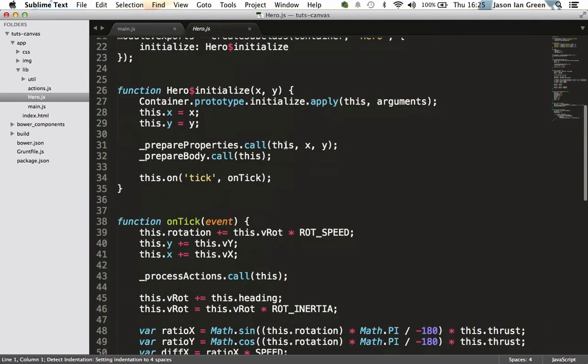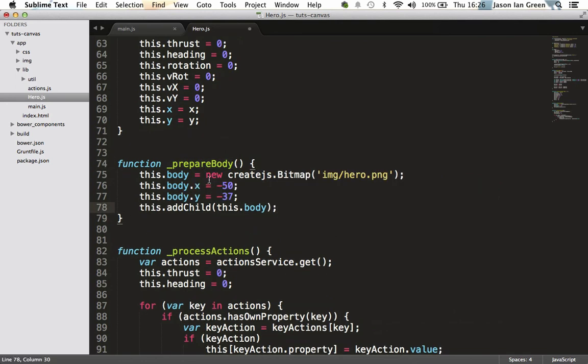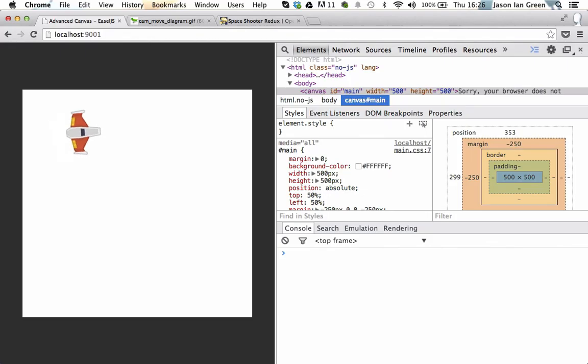Open up your hero class and go down to our prepare body function. This time, rather than creating a shape for our body, we're creating a new create.js bitmap, passing in the path to the hero PNG. We'll then position the bitmap relative to our hero container and add this to the hero, which, if you remember, extends from container. And so here is our hero.